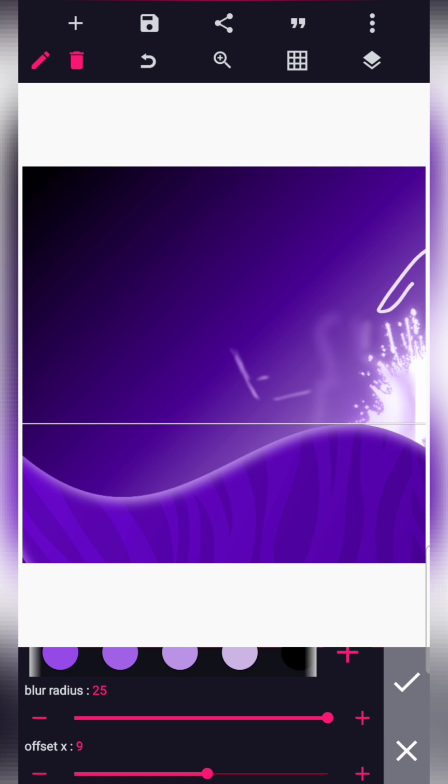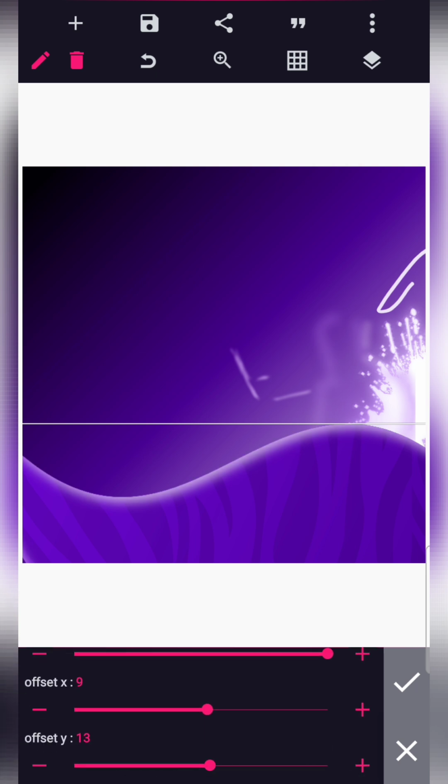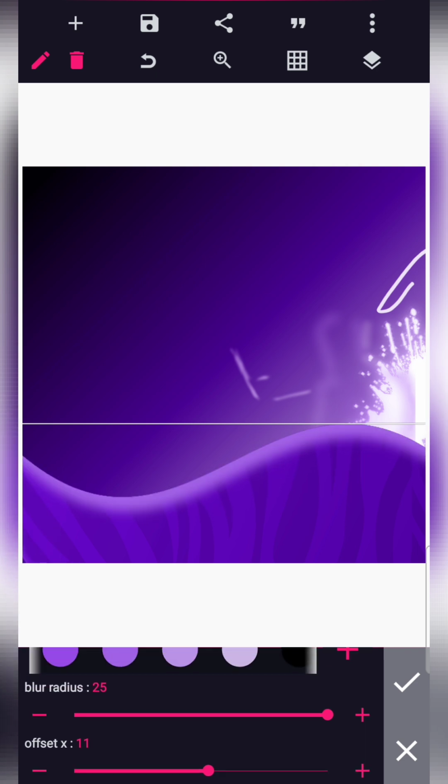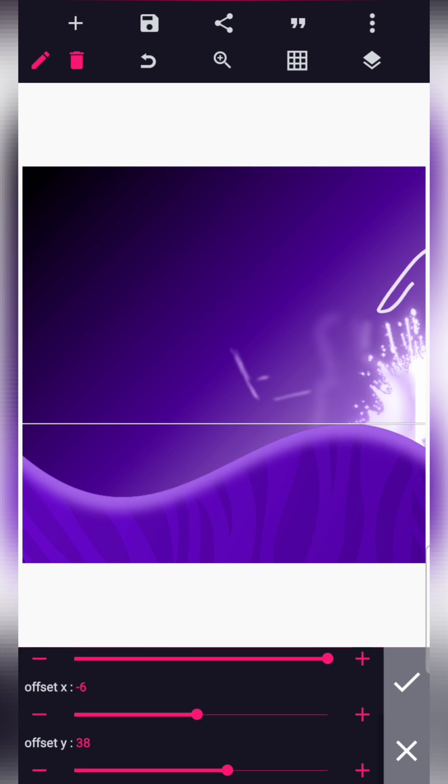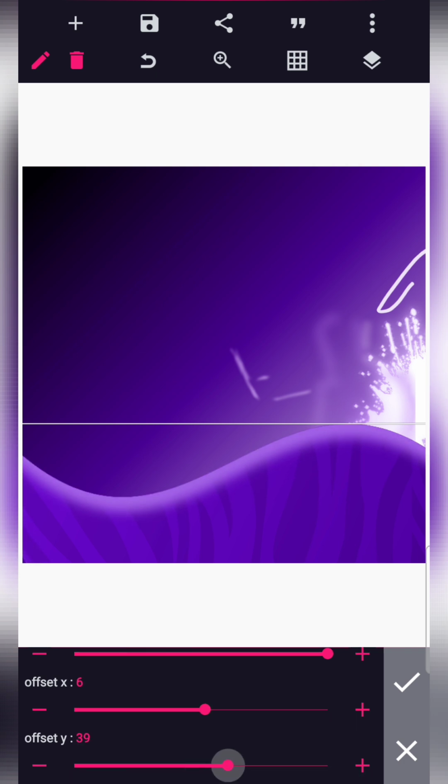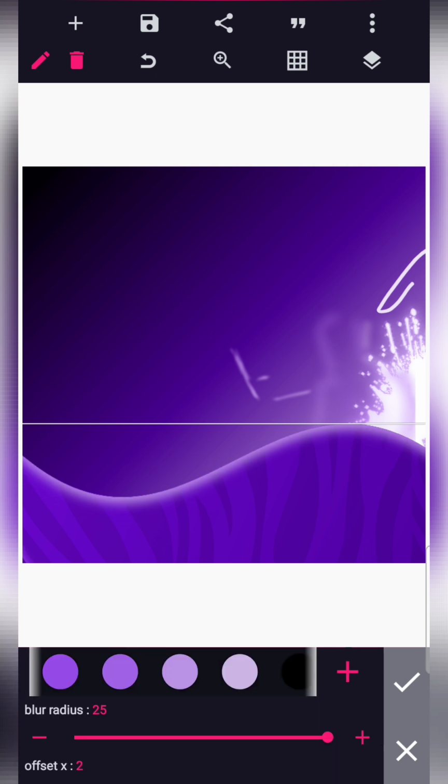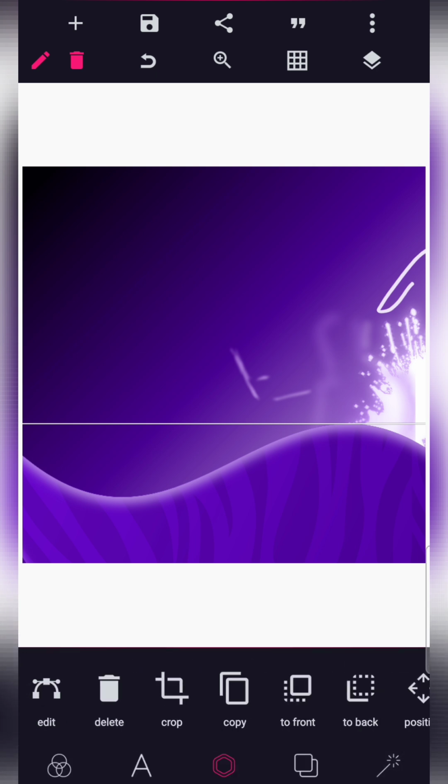Can you see the magic? You too can create it. Can you see? So that's it. This is another trick. Just before I teach you this, you can go back to that edit.